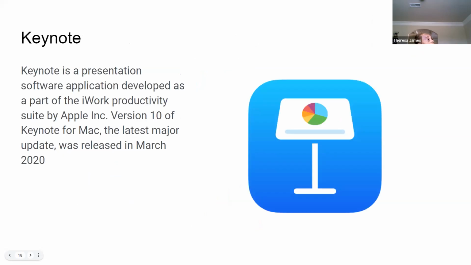The first one we're going to download is Keynote. Keynote is a presentation software application developed as a part of the iWork Productivity Suite by Apple. It's version 10 of Keynote for Macs. The latest major update was released in March of 2020. This is the app that you'll use if you are going to be presenting to earn whether $50 or $100. You need this app. This is the app that I'm going to train you on how to set up your presentations. So you really need this app.